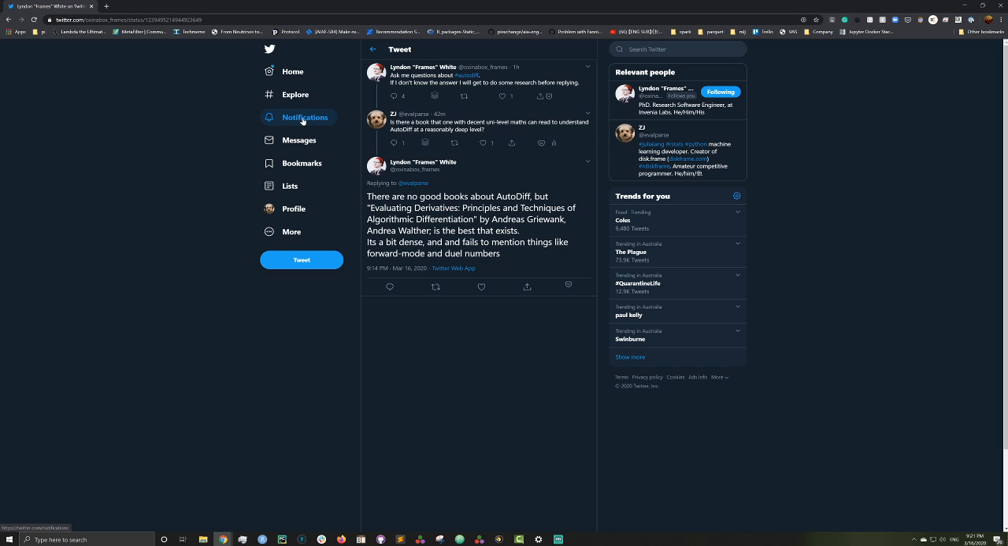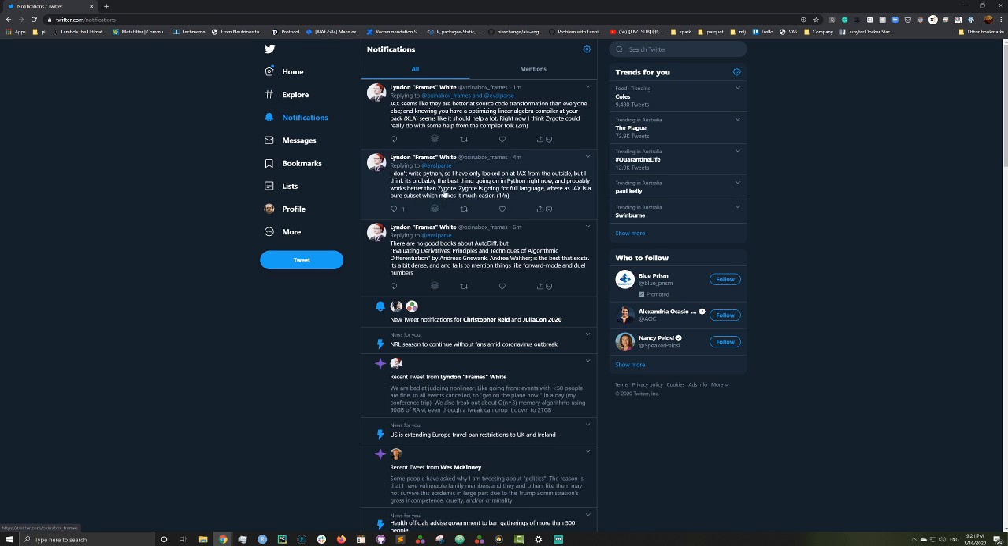Okay, there's no good book on autodiff. Maybe it's because it's quite new. All right. He doesn't write Python, so it doesn't look at it on the outside. Right now, probably works better than Scigo. Scigo is going to be full language. Its pure subset makes it easier. Okay. Source code transformation and knowing you have a backend seems like it should help a lot.